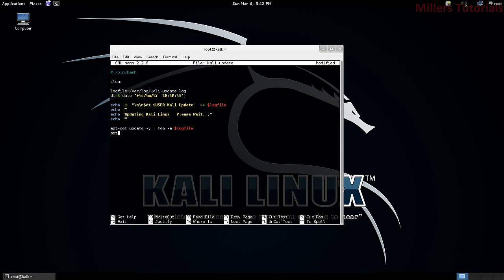So we'll go ahead and I'll enter in the next two updates. So apt-get upgrade -y, and again we'll pipe it into tee -a, and then into our log file.